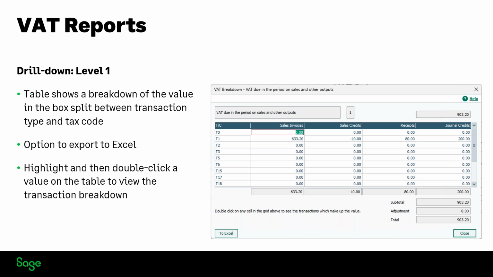Now, obviously, you've got an option to export to Excel. You can generate the summary report as well from the VAT return, and this will give you this table breakdown for each of the boxes where that's available.